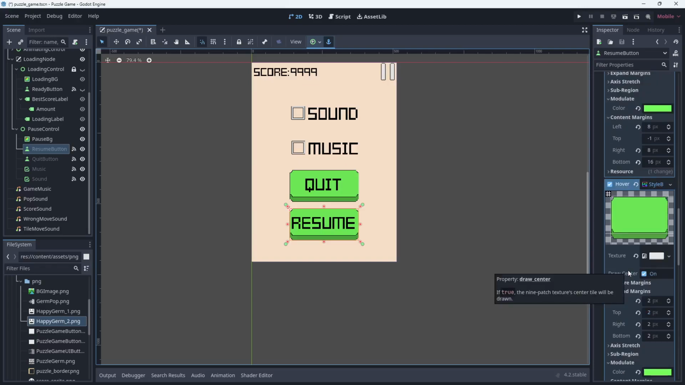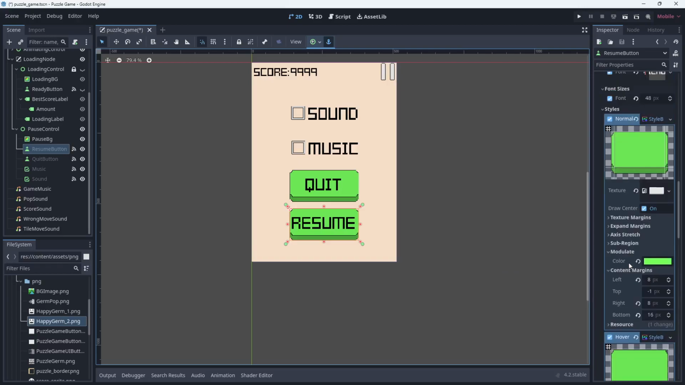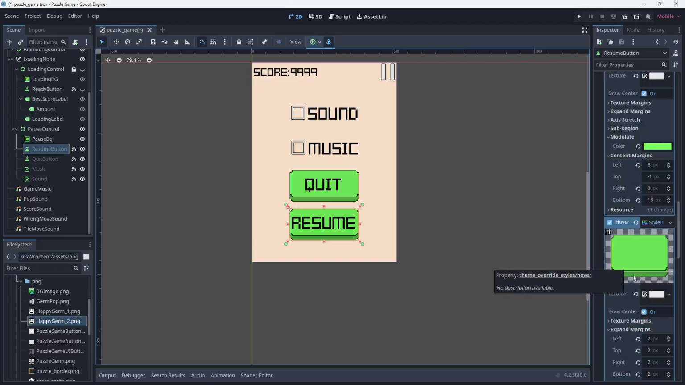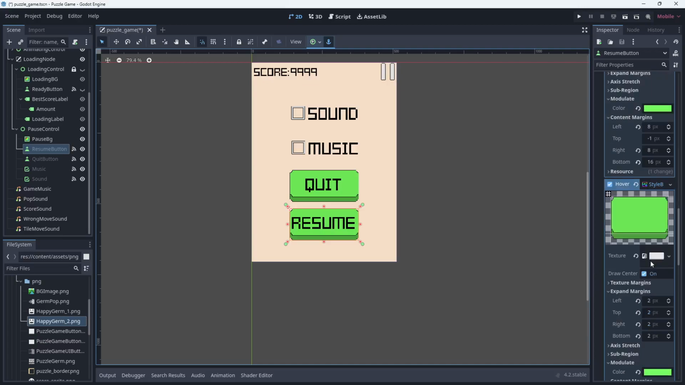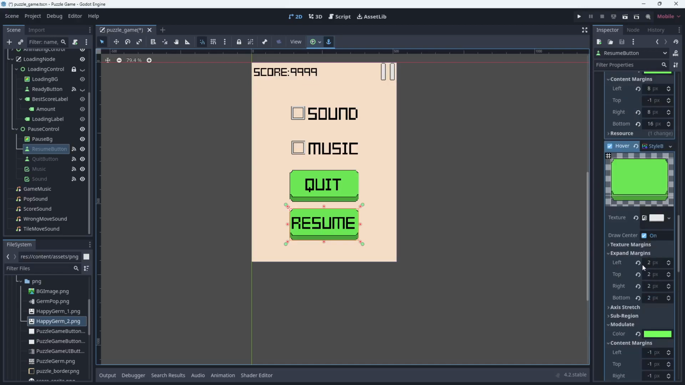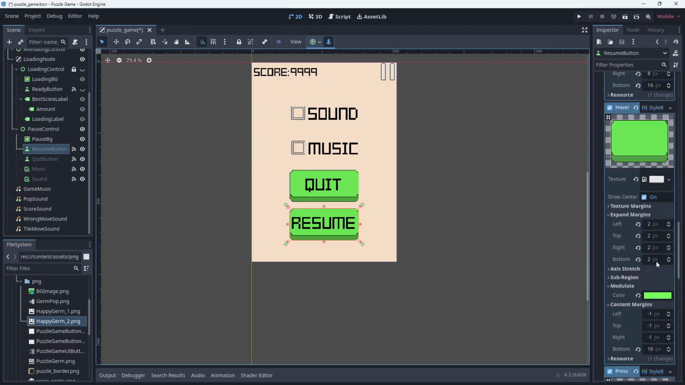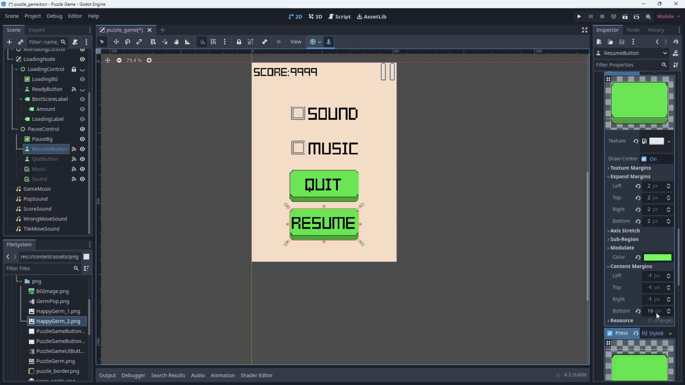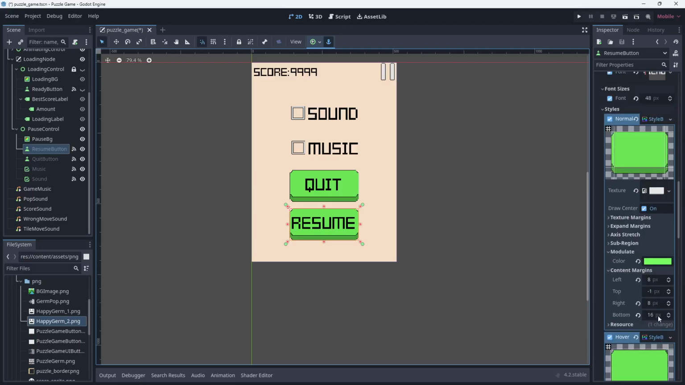Now in hover, I did a little bit different. See, hover and press are kind of the same. So whenever you're hovering, the button's probably going to be pressed in our case. So I made them look the same, except I did one thing different, and I added some expand margins, and I gave them 2 ticks. And you can see here on content margins where I have the bottom set up on both of these, and you can see where right and left is, and that's because of the button size.